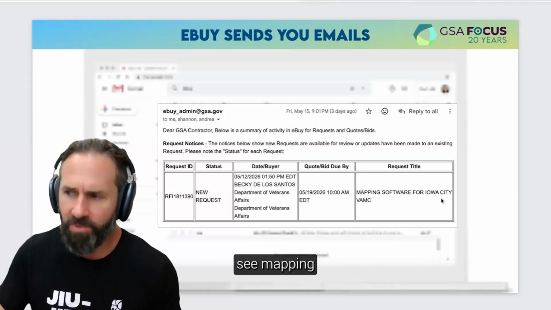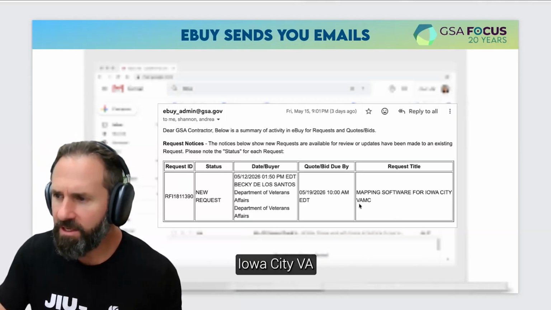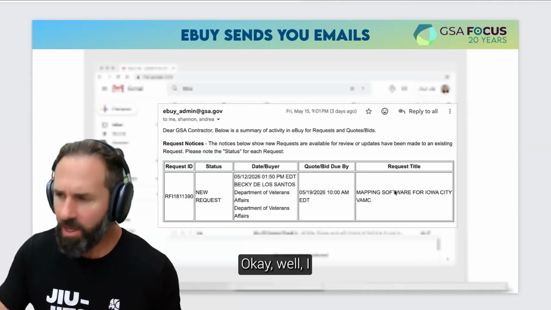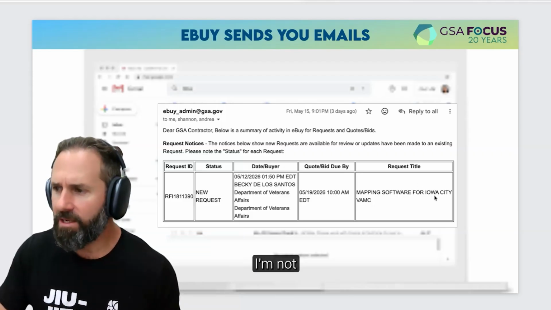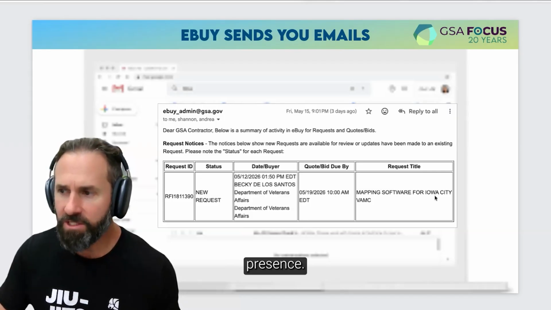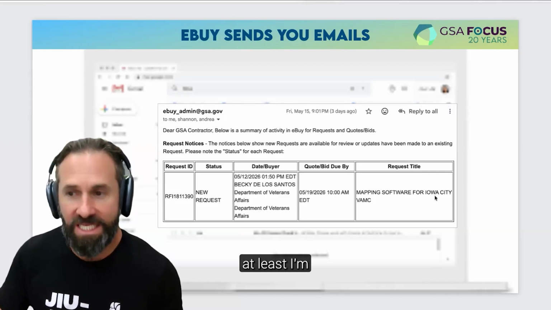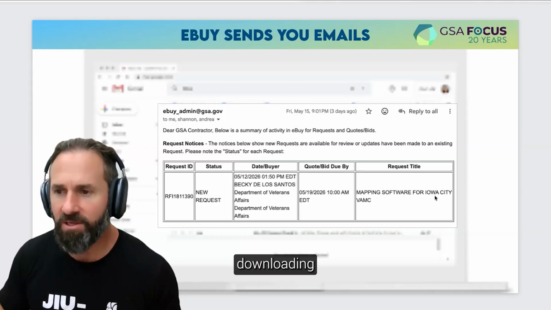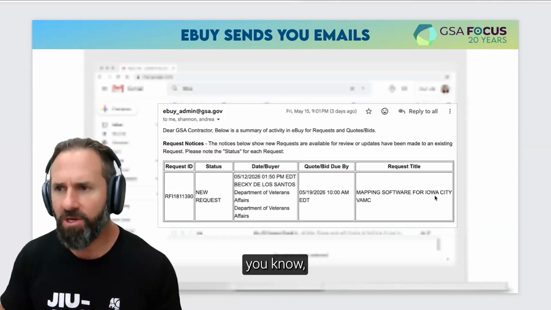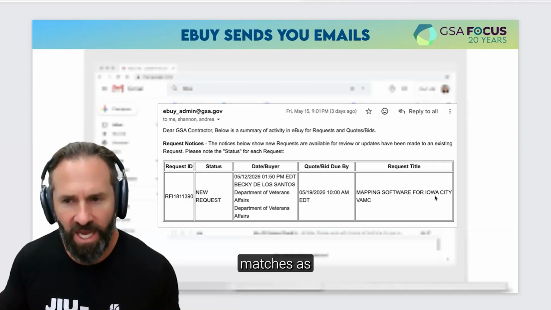So you can see mapping software for Iowa City VA Medical Center. So that kind of tells you what it is. Okay, well, I do mapping software and I'm not located in Iowa City, but for software, you don't need to have a local presence. Cool. I'm going to go for this, or at least I'm going to click through and start downloading the documents and seeing if any of the higher level markers are matches as well.